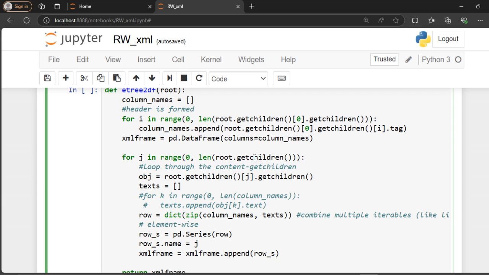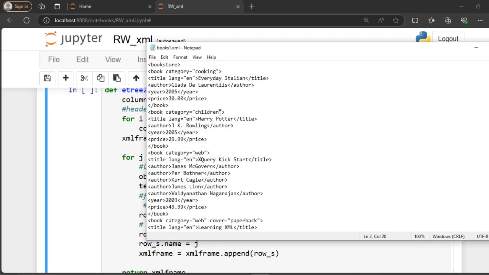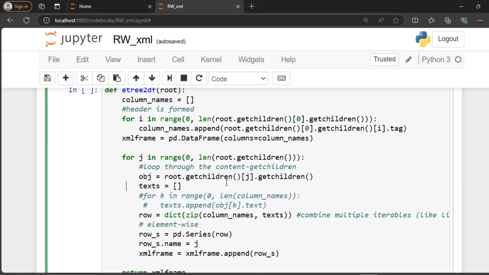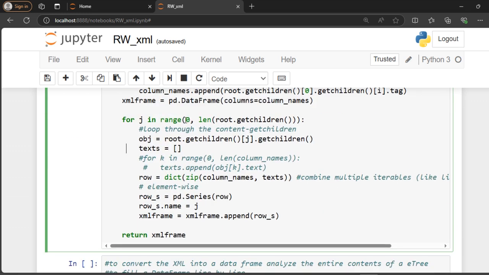In the top loop, under the headers I have to first get the children, right? So again I'm looping through it, but now I will not give this kind of an index. I'm just going to loop through the get children. That means the first child, that is this one, cooking, then children, then the first child under the root node, web, and then web cover. So that same thing I'm repeating, but the only difference is the range of the loop will be from 0 to length of root dot get children, and I'm giving this information to object, and I'm storing this information in text. So the first child node information I'm keeping in text.